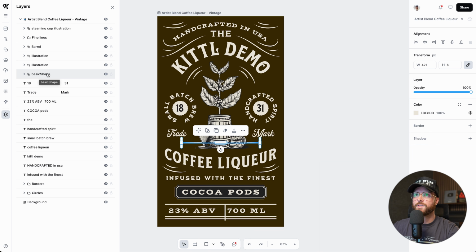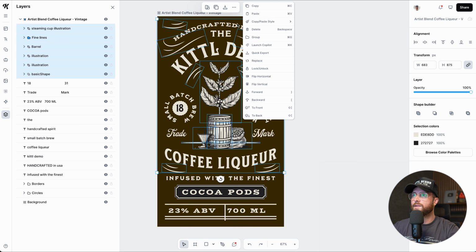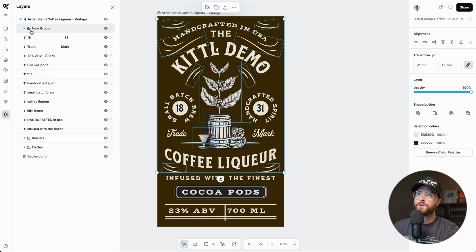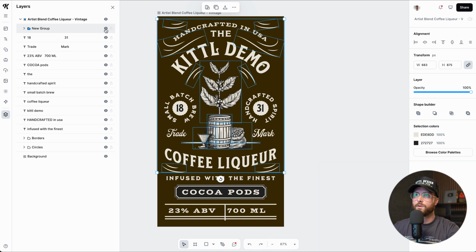I'm going to hold the shift key and go all the way up through the steaming cup. And then what I'm going to do is, now that I have these all together, you can see they're all selected. I just did that by holding the shift key. I'm going to go over here to more options, and then I can hit group. And now you can see right here, this is an entire group that if I take away, all of the elements that are surrounding the text, including the illustrations, have now gone away.